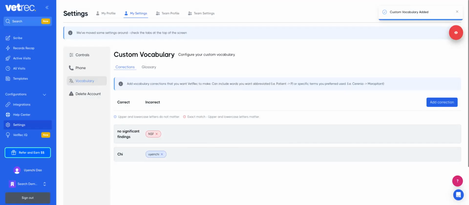Now, what if you notice that certain words like medication names aren't being recognized correctly? That's where the glossary comes in. The glossary acts more like a dictionary. It teaches the software to recognize tricky terms like Zenrelia or Cytopoint and use them correctly in your notes. That way your recordings always capture the exact terms you need and generate them correctly in your notes.